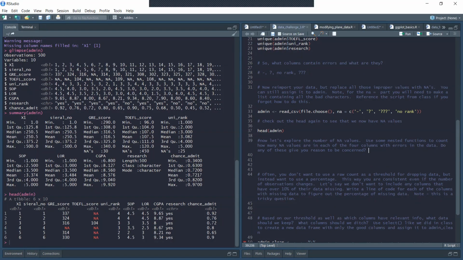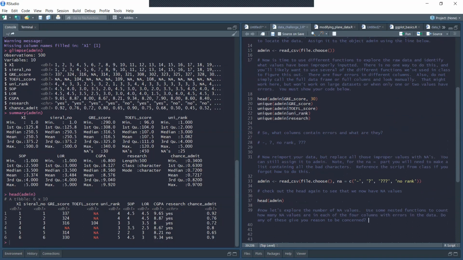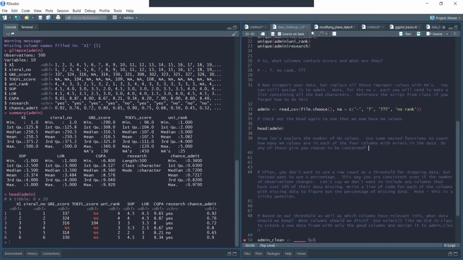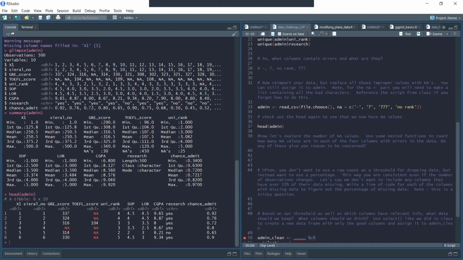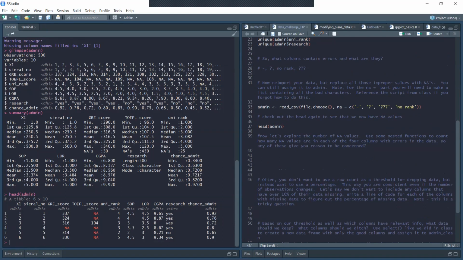Now let's use some nested functions. Nested functions are just a function within a function. We were doing that when we used file.choose, a function, within read.csv. So if we want to explore how many NA values there are, sure, on one hand, we can just see it right here, and that's useful just to give a quick idea.